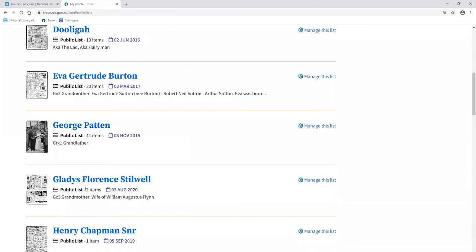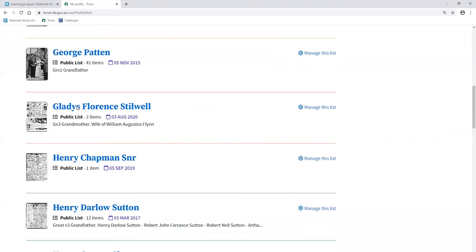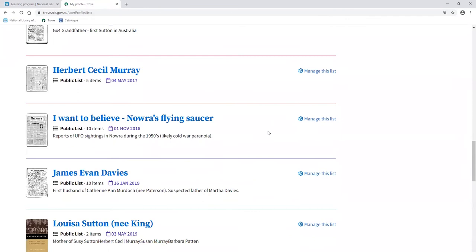So it's very easy to just continue adding articles that you find about a particular person to a list that you've created. But you do need to be registered to use the list feature, which is why it's important to create a Trove account. Lists are popular with family history researchers or for people with other research interests such as cooking, recipes, craft, patterns. You can make a list about anything. I've made a list about a UFO my grandfather claimed to have seen in Nara in the 1950s.